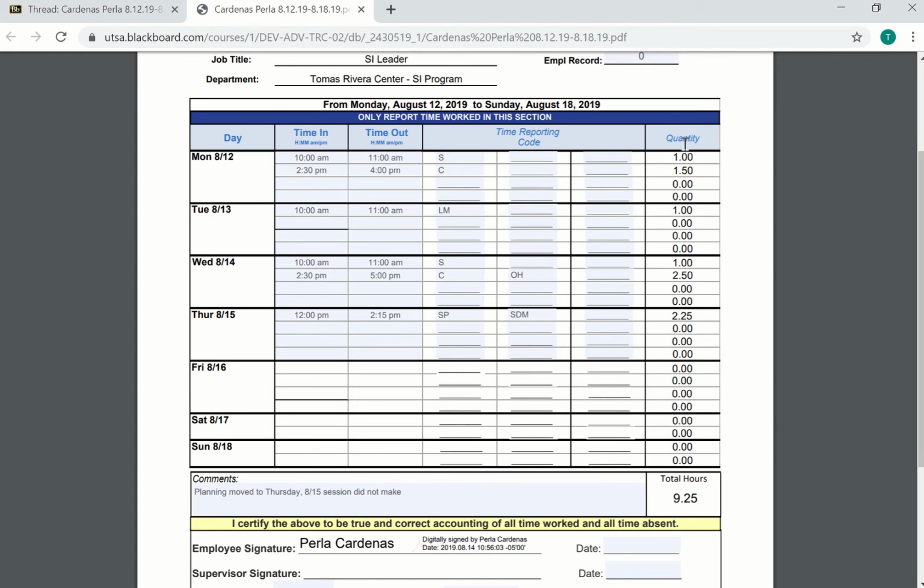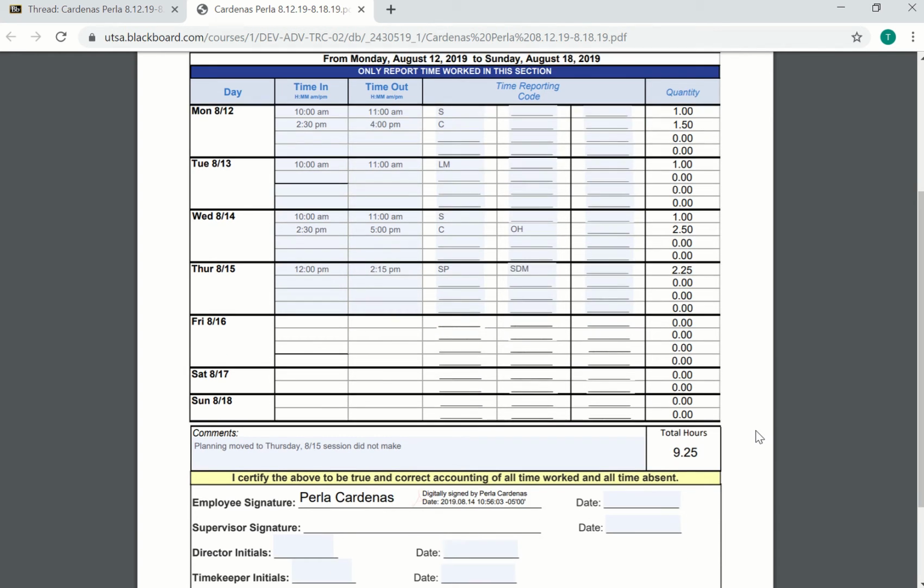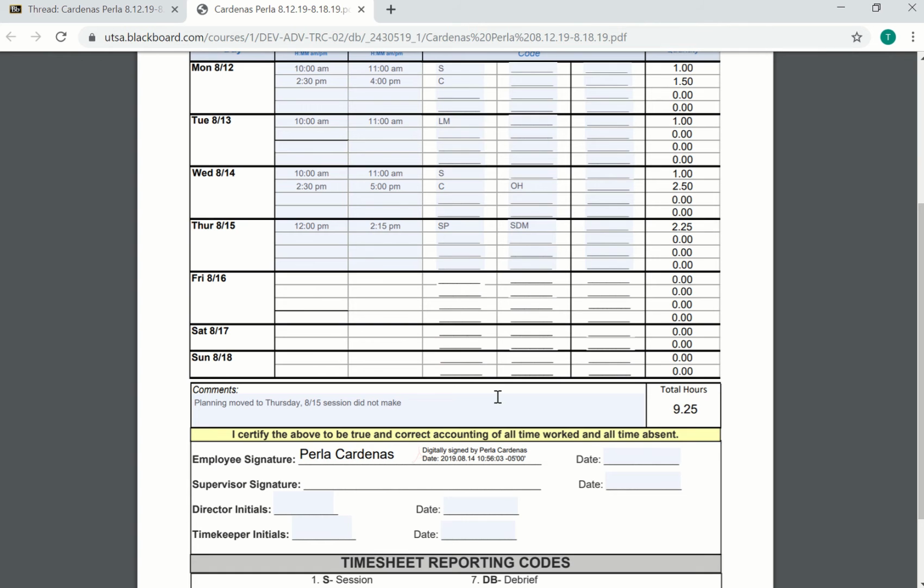If you do not see hours accumulating on this right side and then a total here, the leader filled out that time card incorrectly. So that's going to call for a resubmission. They're going to have to open it in Adobe and resubmit it. And that's instructions that you're going to have to give the SI leader.